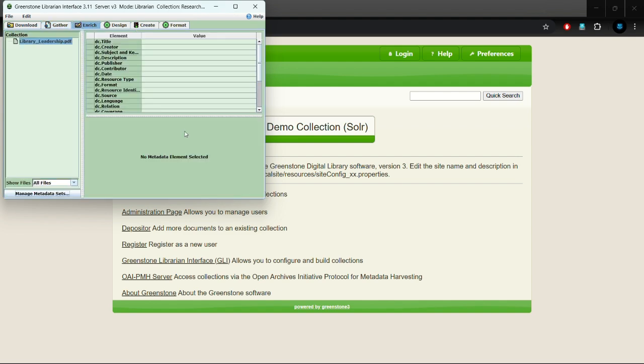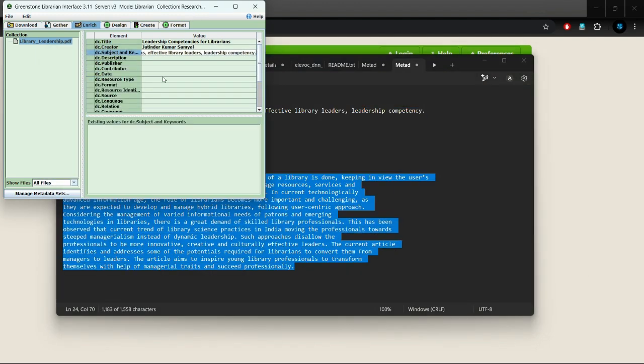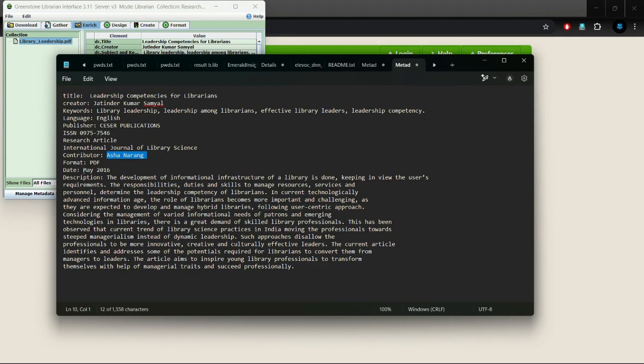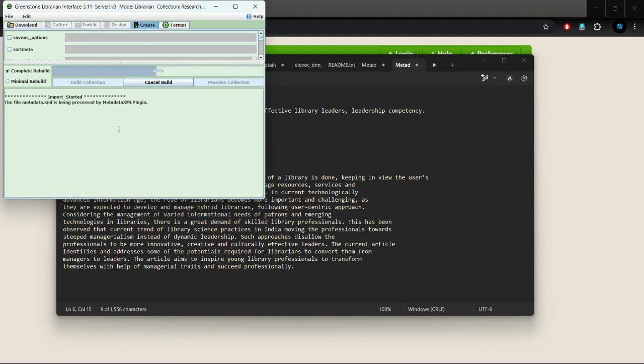Once the file is uploaded, we fill in the metadata by selecting the Enhance tab. For ease, I have already copied the metadata in a text file. After filling in all the details, we will go to Create tab and click on Build Collection.